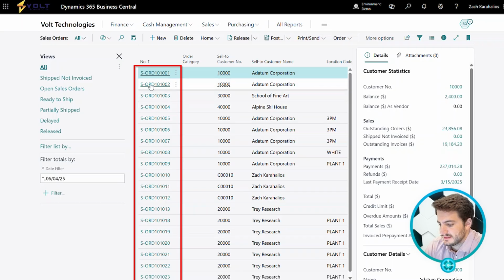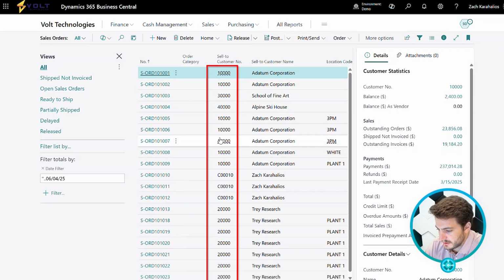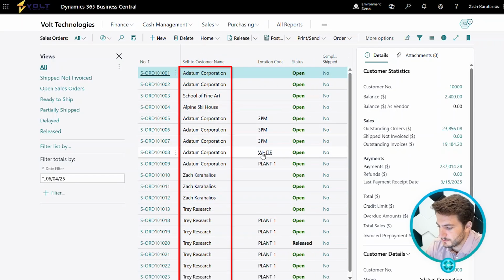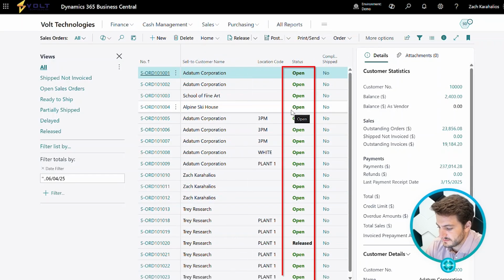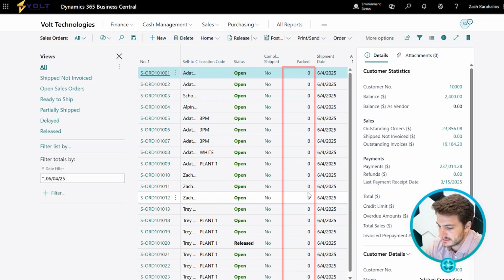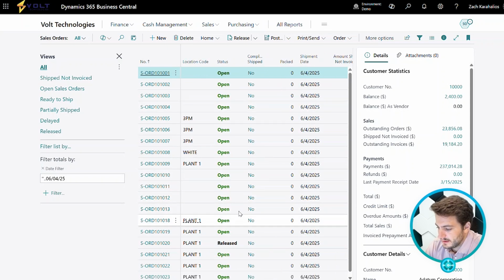I can see things like the sales order number, the customer name, the location we'll ship out of, the current status of that order. Is it opened or released? Have we shipped that order yet? Have we packed the inventory? When is it supposed to ship?